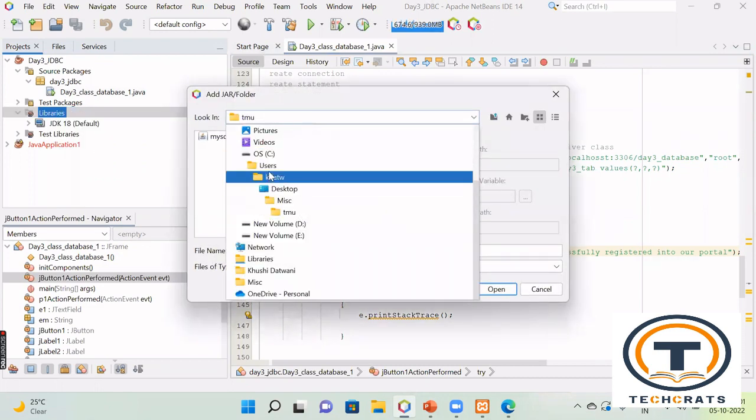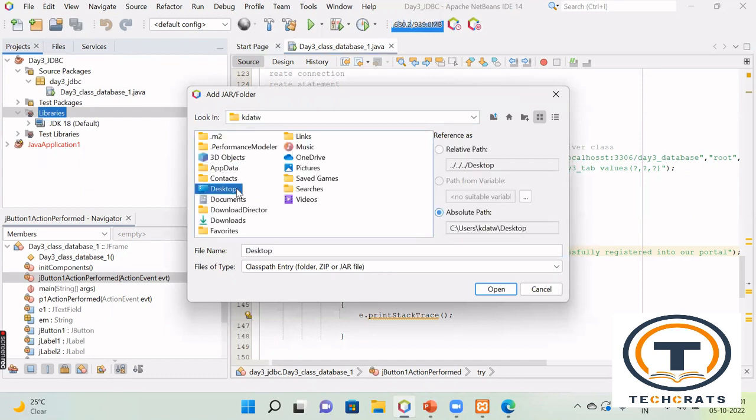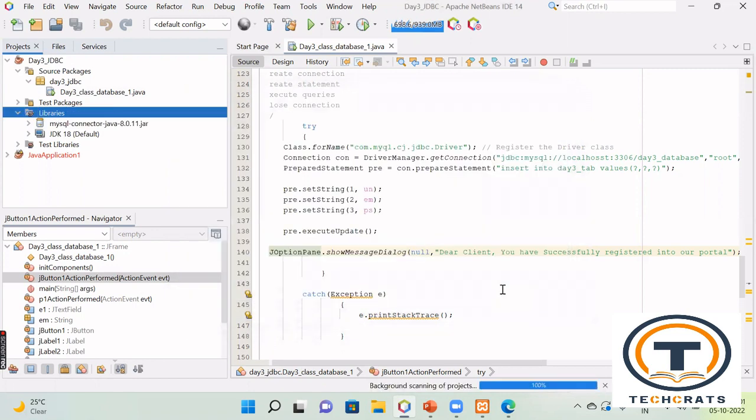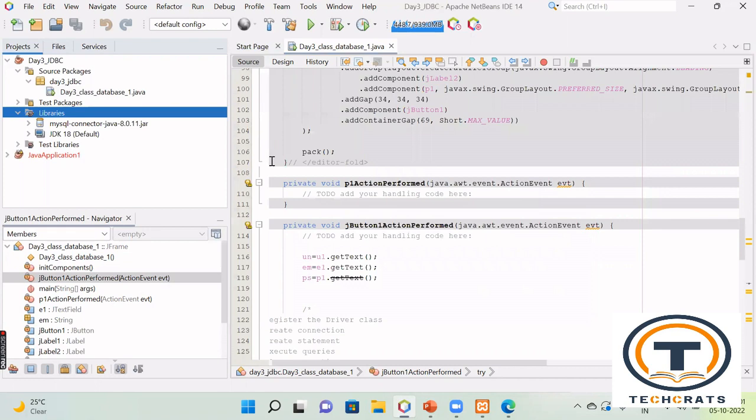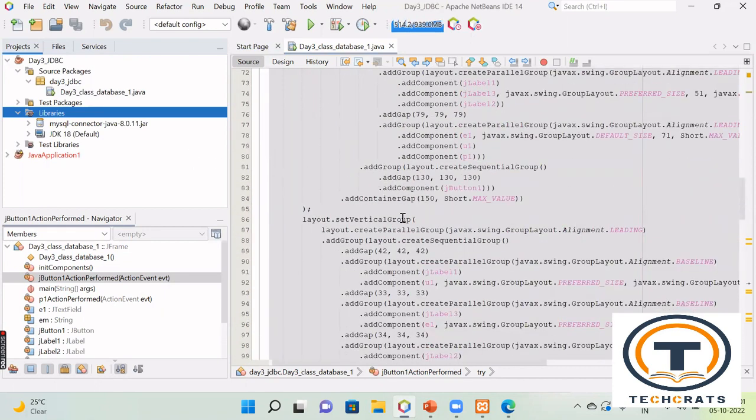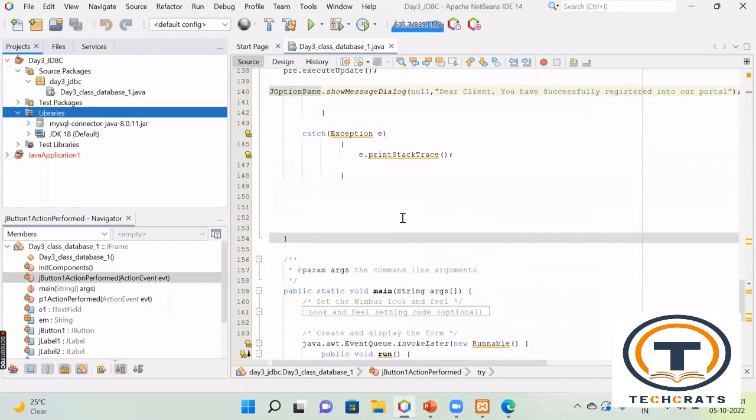Let me take you to this user and this desktop, and you can see that we have MySQL connector Java 8. Click open, and definitely we can see that we've successfully added the MySQL connector, right? So it's very important to add this MySQL connector, because if you are connecting any application with your database, you need this connector. If you don't have that, you would not be able to perform the code, right? So we have done with this part.